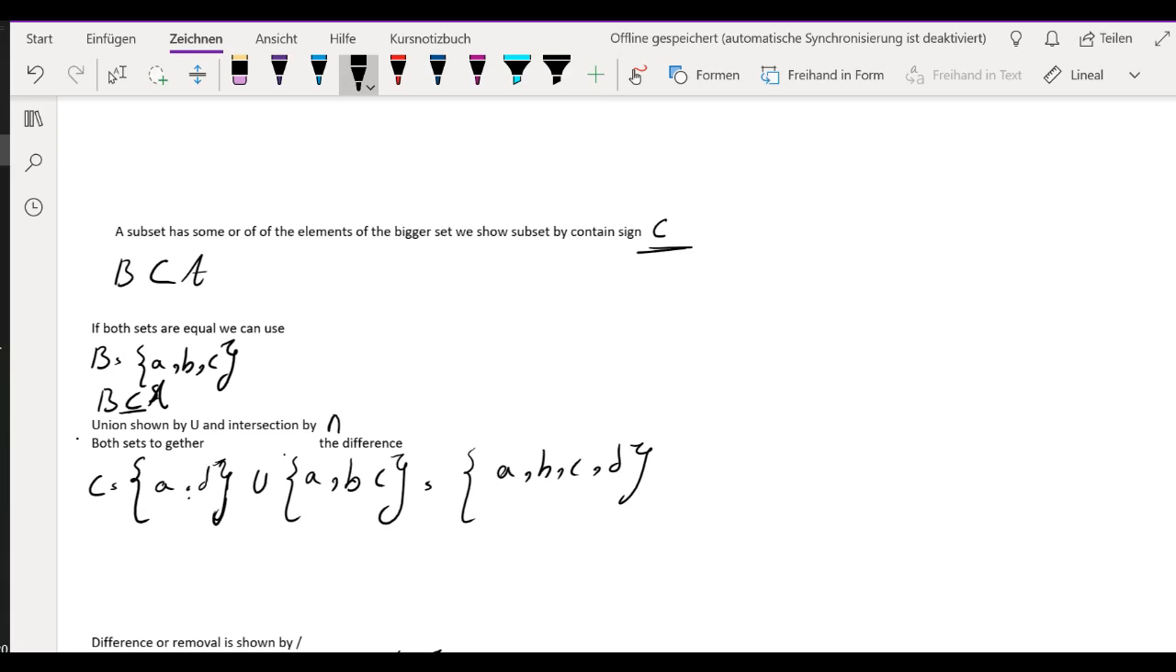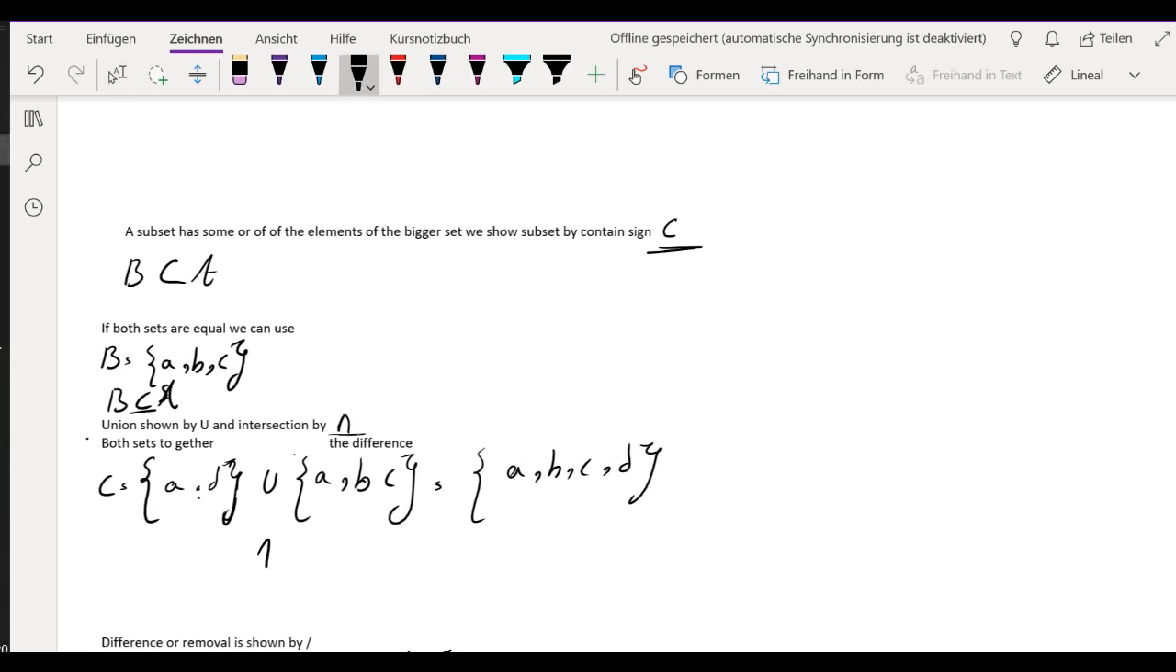An intersection, which we show with this sign, the opposite of U, would be what is in both of them. So the intersection of C and A is what is in both of them, so it would be B and also C.